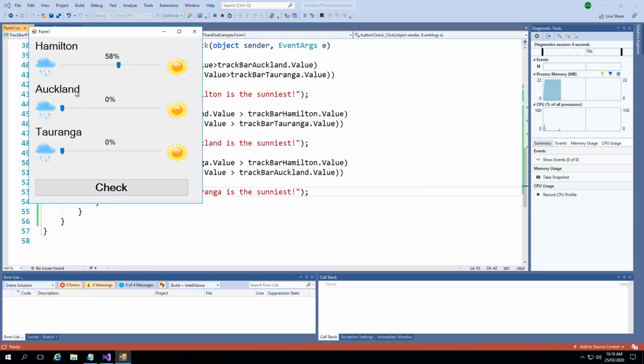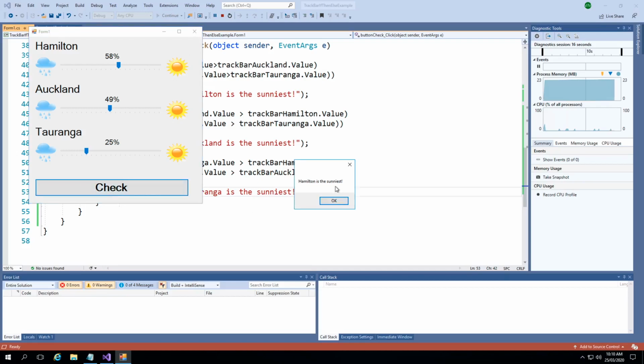Let's give some values. So this time we'll make Auckland the sunniest at 100%. Tauranga is not. Check. Yes, we get Auckland as the sunniest. Let's play around with these sliders. Now Hamilton is the sunniest. Yep. Now let's make Tauranga the sunniest. Yep, we get Tauranga as the sunniest. So it seems to work pretty well.